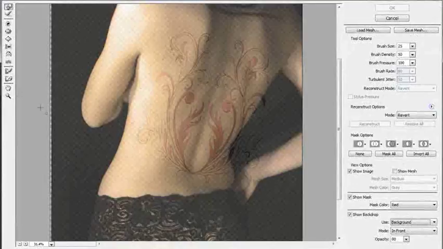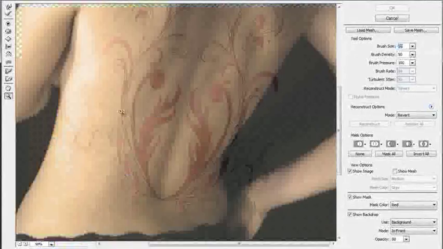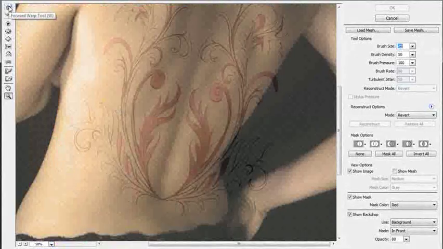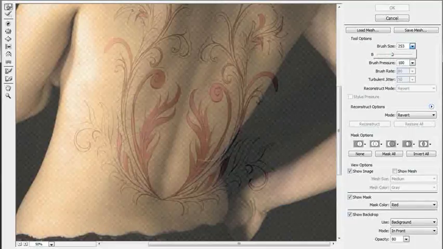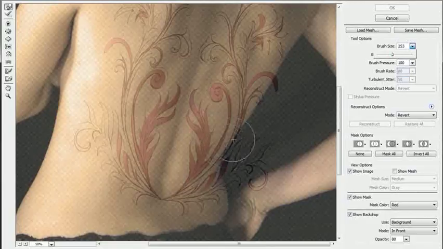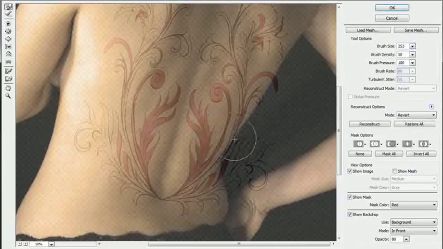Alright, so what I'm going to do is just zoom in just a little bit closer, but not too close. And let's select the very first tool here, which is the Forward Warp tool. And I'm going to make this brush just a little bit larger. And you can see it looks like it's starting here at the bottom, and then the vector art is just coming up. But it doesn't look very realistic over here. It looks like it's not on her back. It's sort of coming off the back there. So what we're going to do is use this warp tool and push in to make it look like it's really on her back in the right spot.